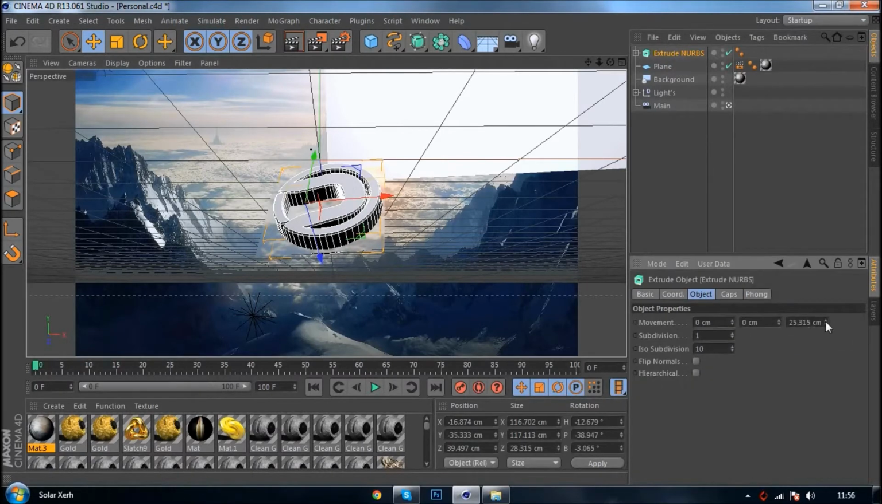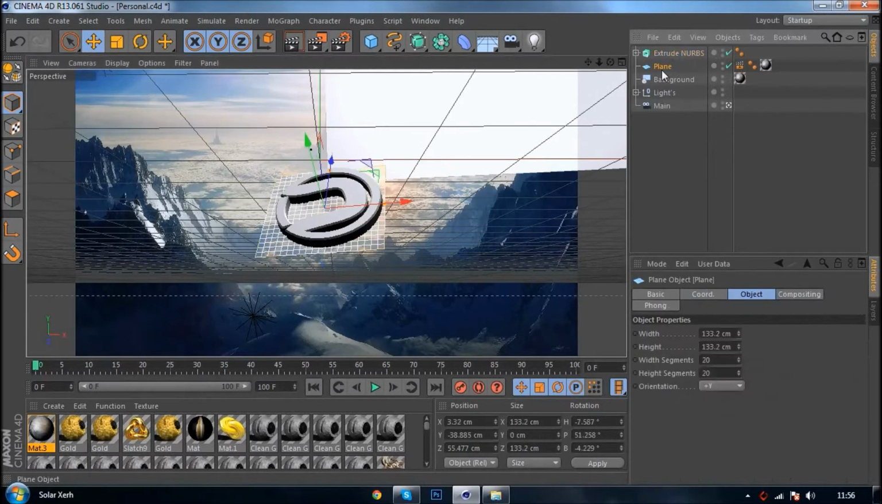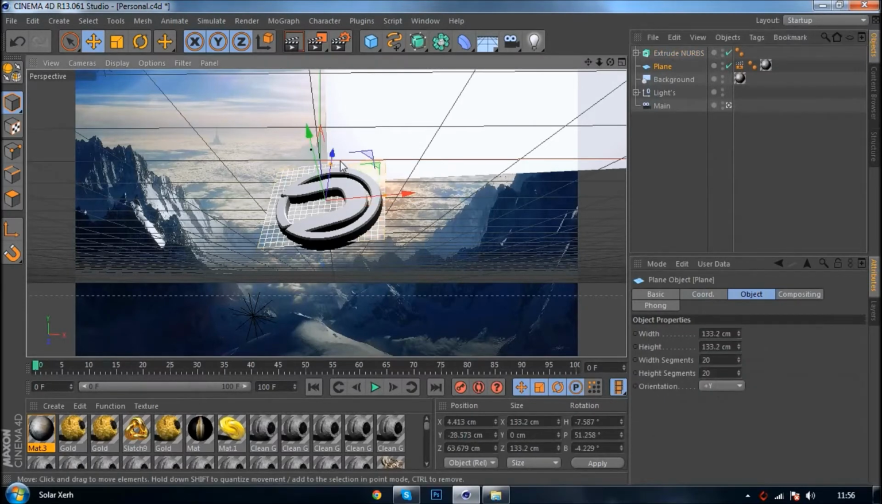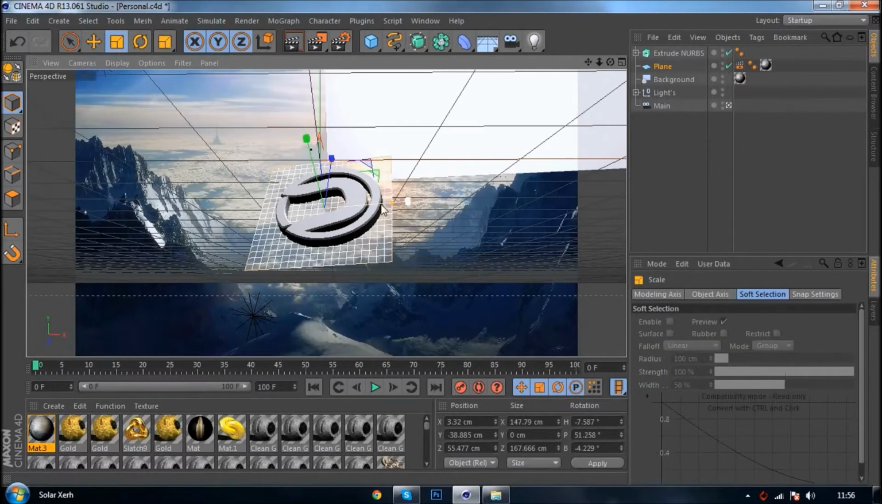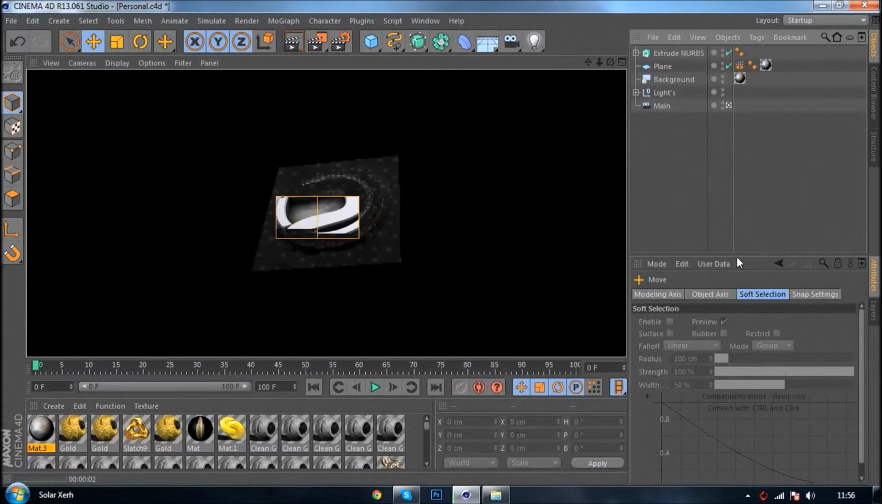Object and bring that down. Drag the plane up. Just so all of the logo is actually on it. That's exactly what you want. You want it to work on it. You don't want it to be off it at all, otherwise it would not look like it's going through. You just want to play about with it a bit until it fits in.